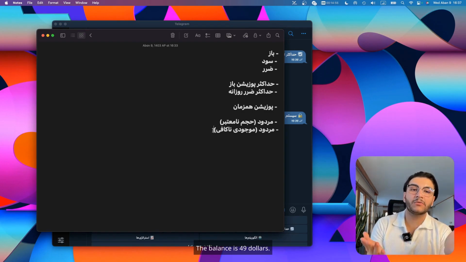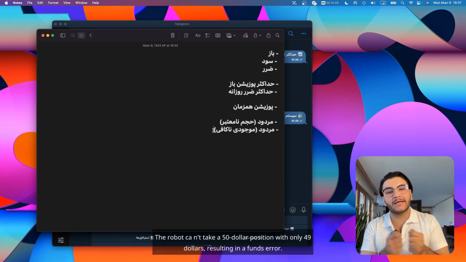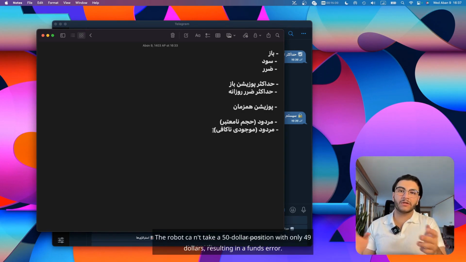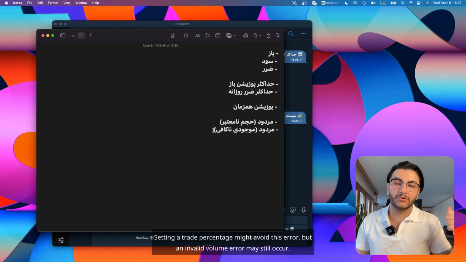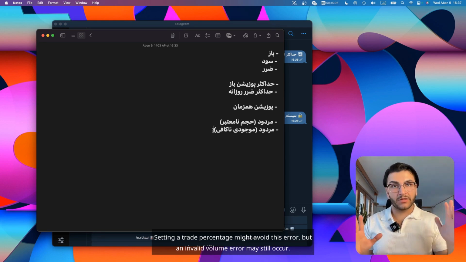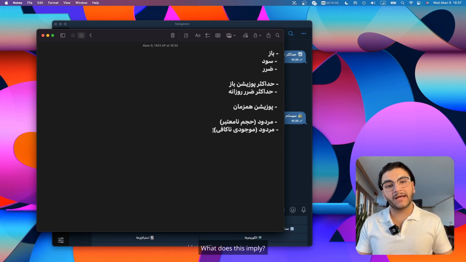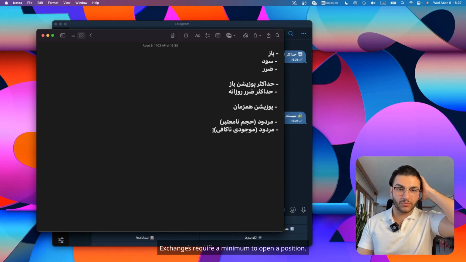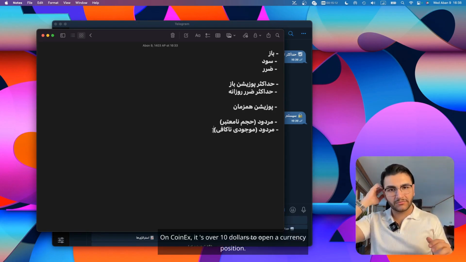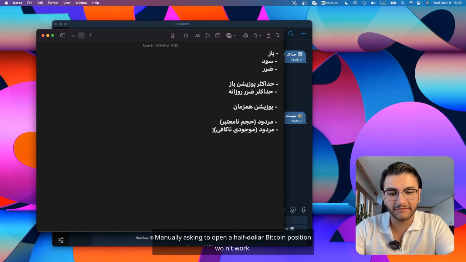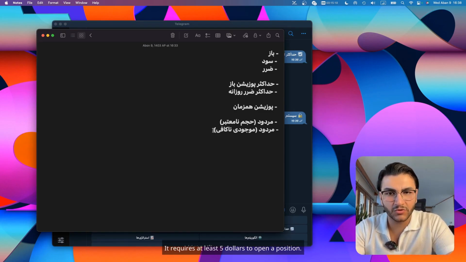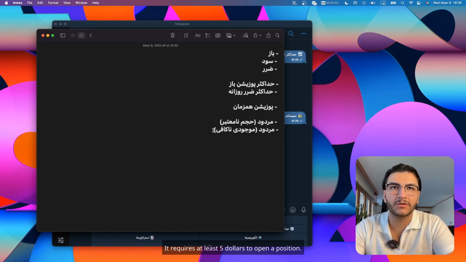The balance is $49. The robot can't take a $50 position with only $49, resulting in a funds error. Setting a trade percentage might avoid this error, but an invalid volume error may still occur. What does this imply? Exchanges require a minimum to open a position. On CoinEx, it's over $10 to open a currency position. Manually asking to open a half-dollar Bitcoin position won't work. It requires at least $5 to open a position.